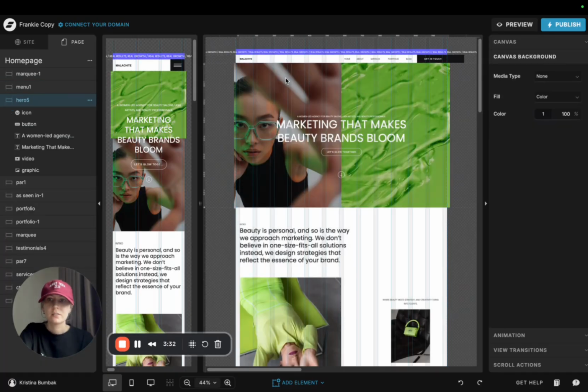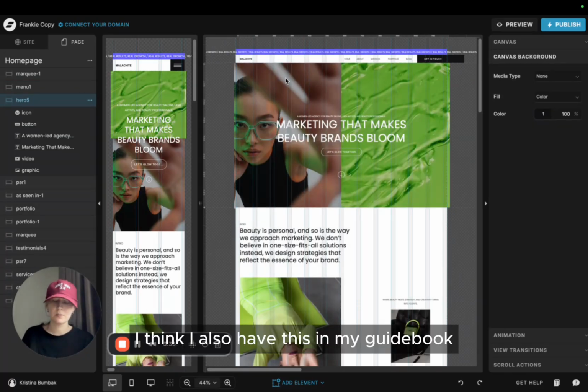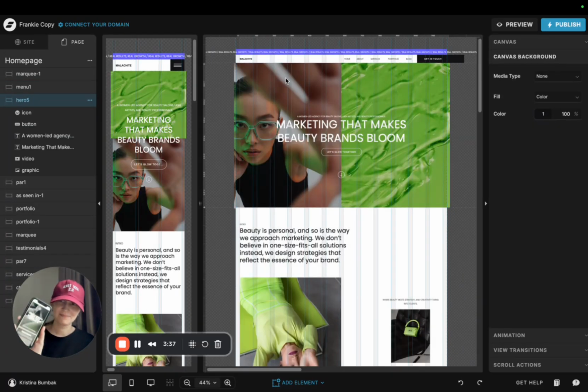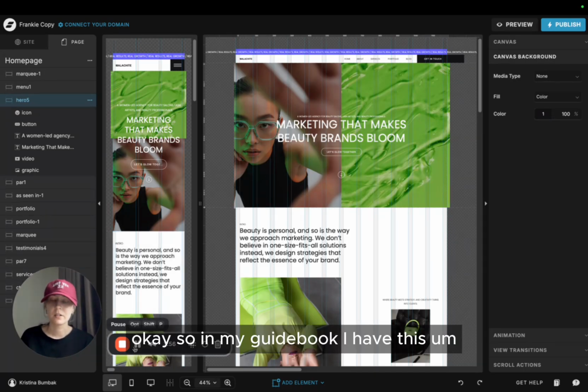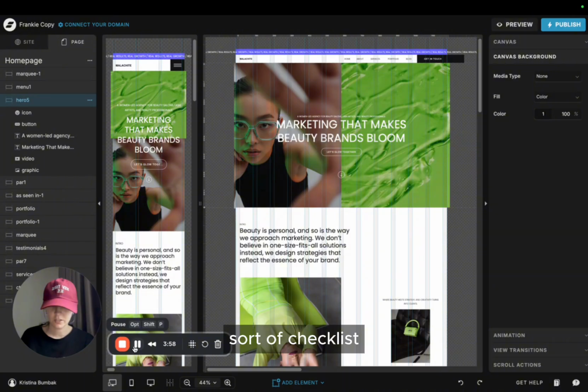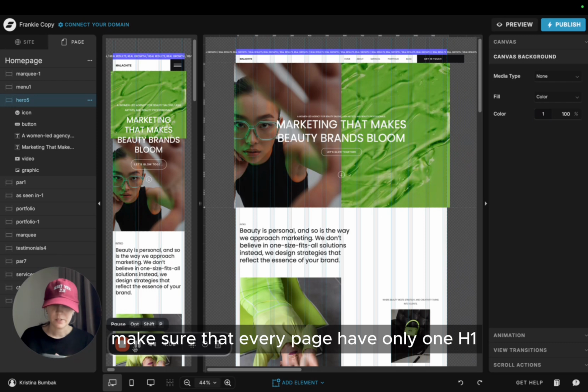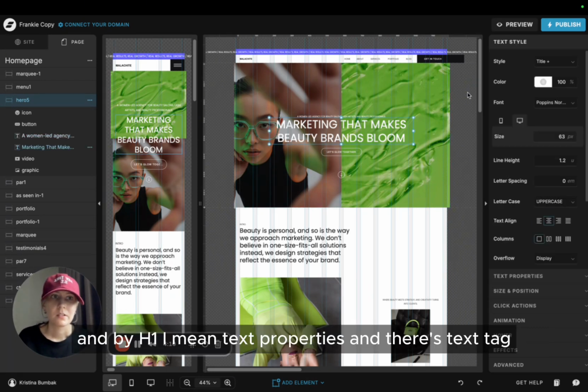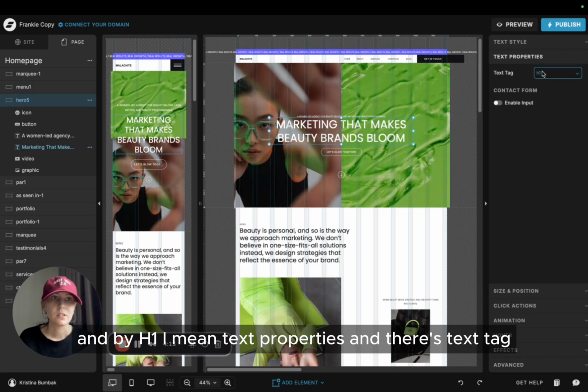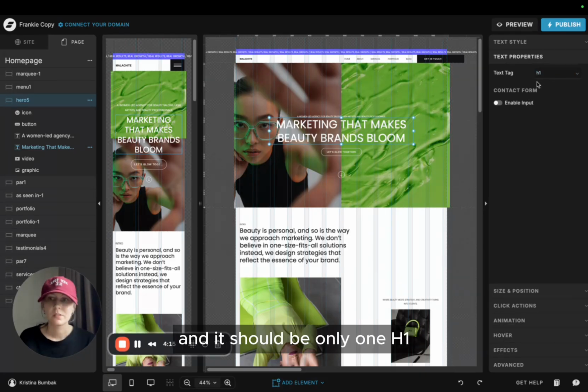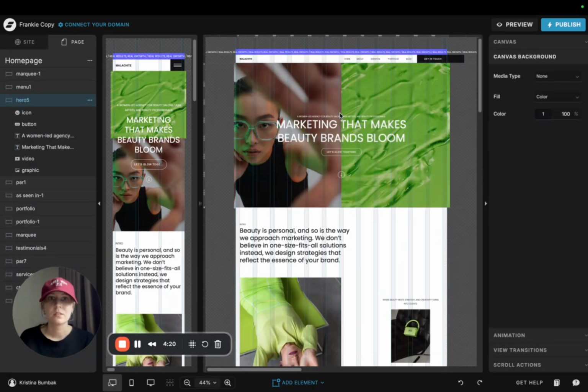I think I also have this in my guidebook. So in my guidebook I have this sort of checklist, and we should make sure that every page has only one h1. And by h1 I mean text properties, the text tag, and it should be only one h1. That's the one that shows in Google.